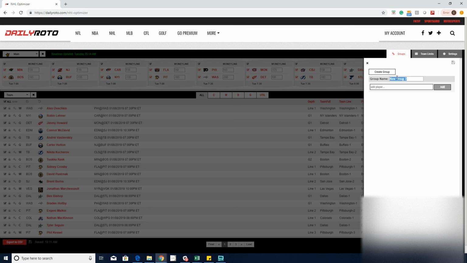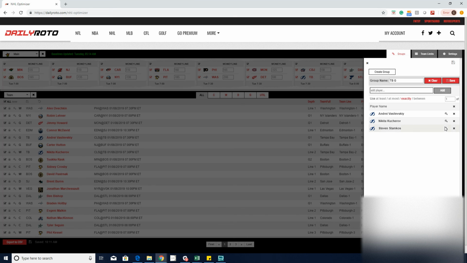Another way would be with the goalies. So you look at some of the top goalies tonight, and Vasilevsky is one of the top rated goalies that we have, but you might only want to play Vasilevsky if he's in a correlated lineup because he is carrying such a high price tag. So what you can do here is add Kucherov to the group. Can add Stamkos to the group. And you can make sure that all your lineups with Andrei Vasilevsky include at least one of Stamkos or Kucherov.